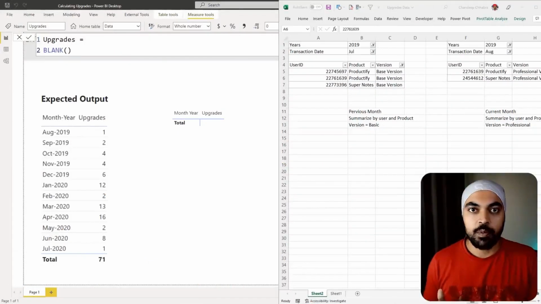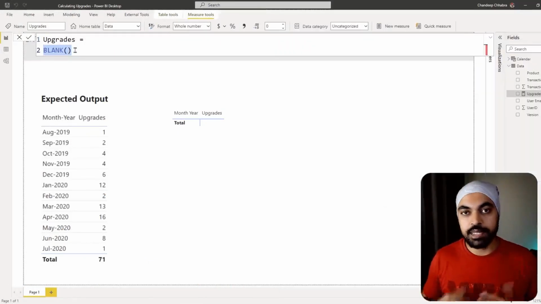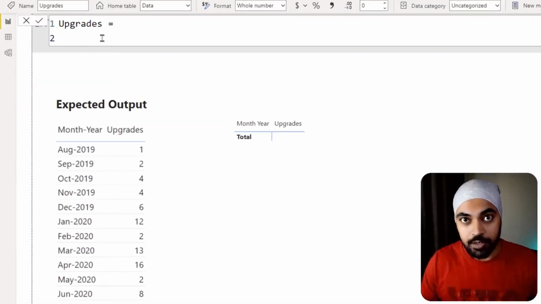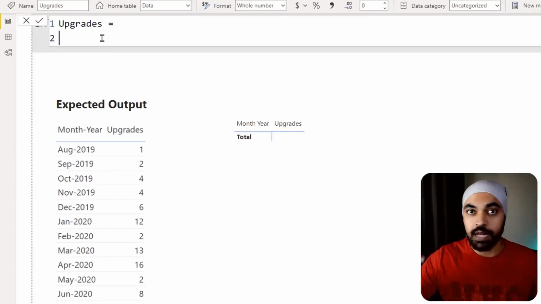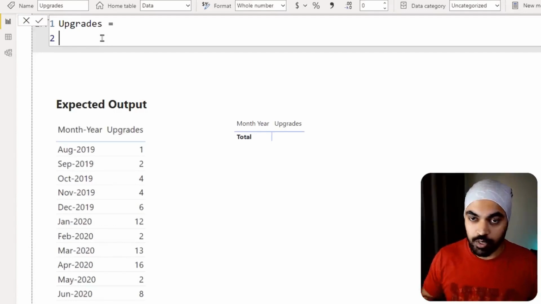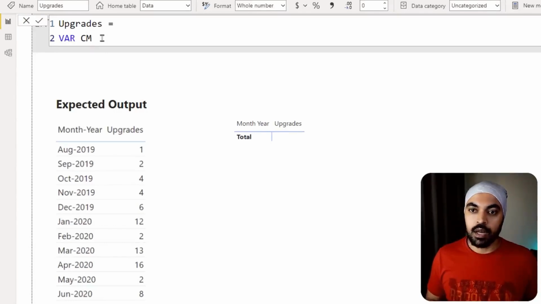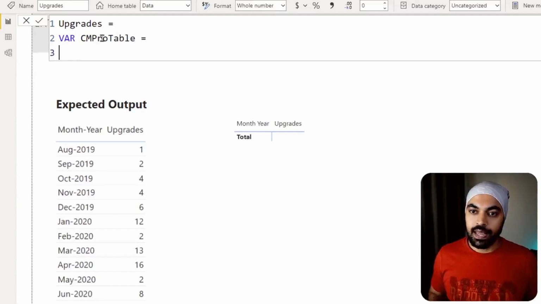All right, in Power BI, once again, let's just try to form the logic. Now, I've already created a blank measure called upgrades. I'm just trying to write some DAX right here. Now, the first thing that I will do is I will try to get the table for the current month summarized by the user and the product, and that is only going to be looking at the professional version of the product. So I'm just going to create a variable, and I'm going to say that this is my current month professional table, and that is going to be something like a calculate table.